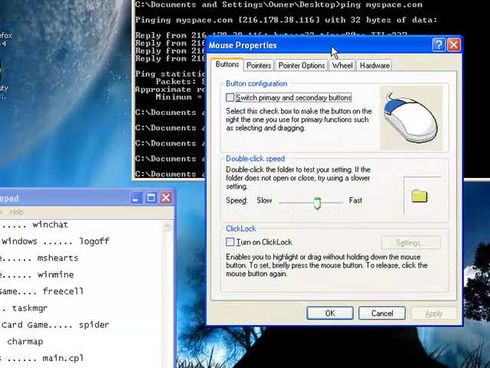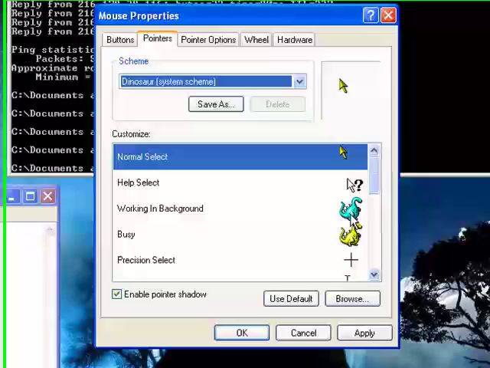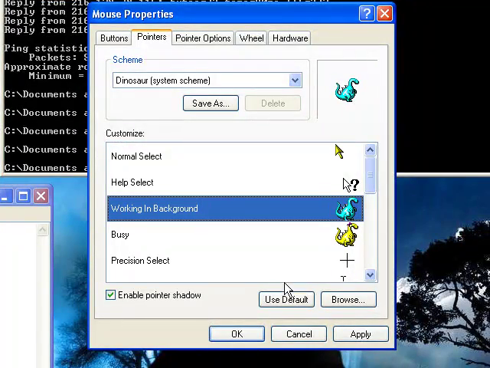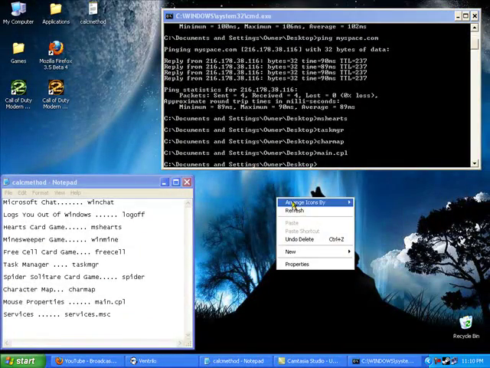But a cool one is main.cpl. And with this, you can actually change your mouse pointer. For example, I can make it into a dinosaur. And that's pretty cool to show your friends at school. Maybe change it up a little bit.